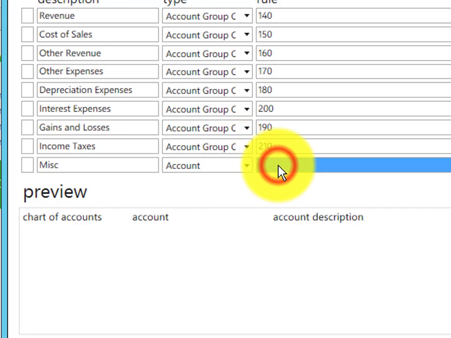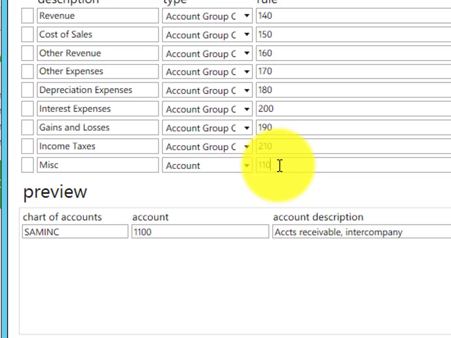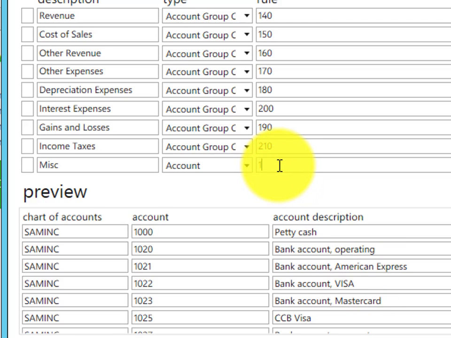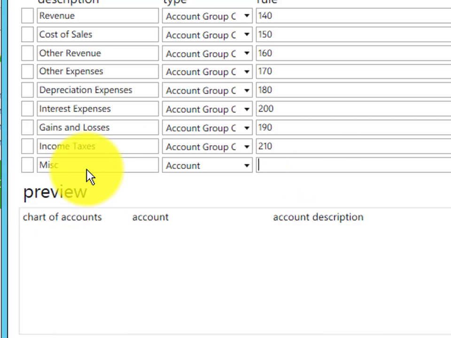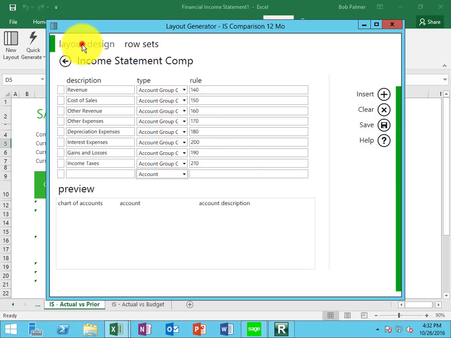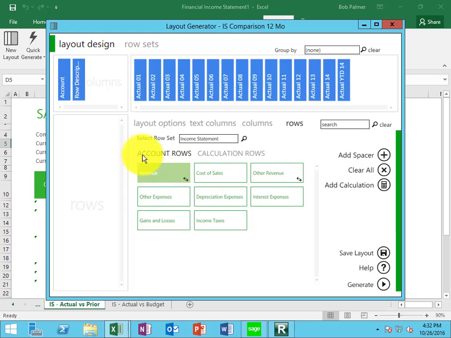I could also say miscellaneous and say accounts, and I could give it account numbers. And notice it will build the account number list as I go. So I can either use groups or I can use individual accounts, depending on what I'm trying to accomplish. And so we will go back to the layout design, and we're going to use the standard income statement, and we're just going to add these in order.